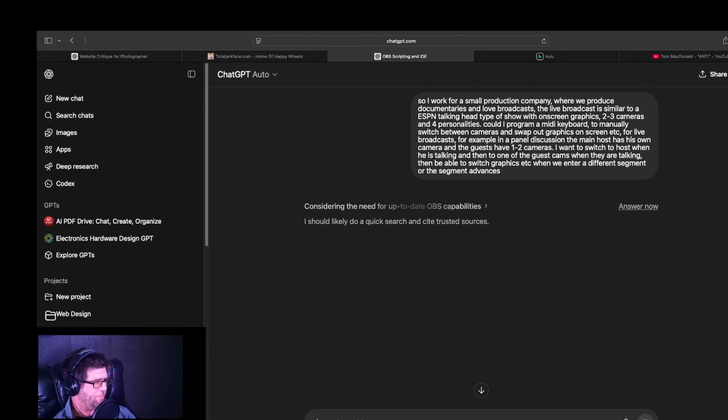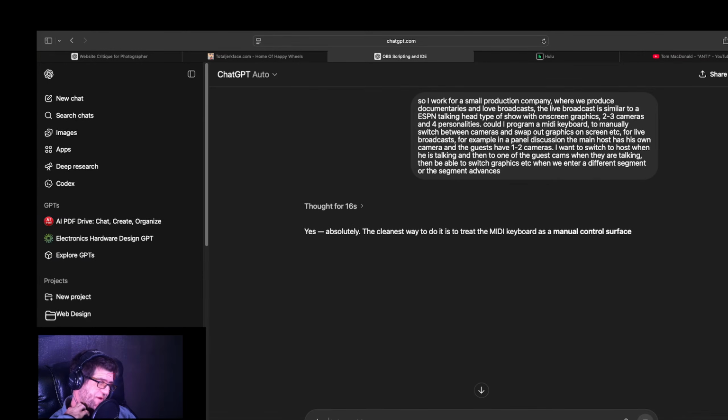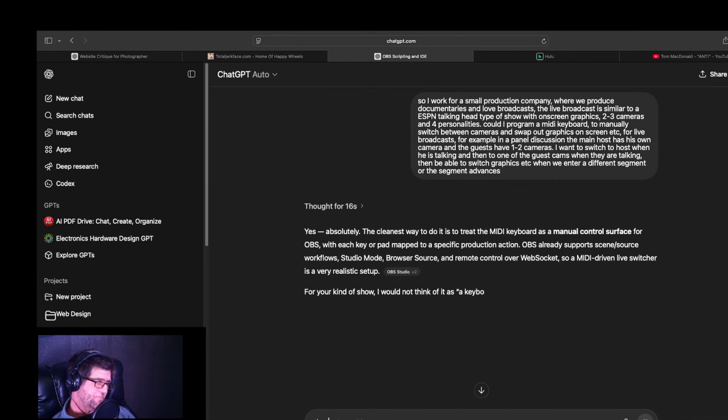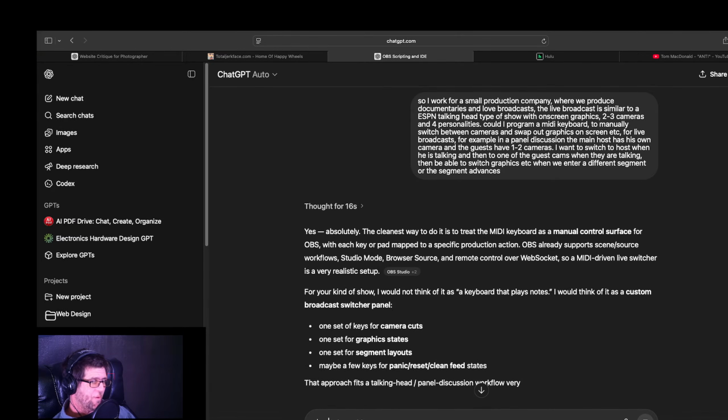So I think the MIDI keyboard, if I can make that work, will be the easiest way to do it. But if not, then I'll build a GUI and some buttons and make it work. Yes, absolutely. The cleanest way to do it is treat the MIDI keyboard as a manual control surface for OBS, with each key or pad mapped to a specific production action. OBS already supports scene and source workflows, studio mode, browser source, and remote control over WebSocket, so a MIDI-driven live switcher is a very realistic setup. For your kind of show, I would not think of it as a keyboard that plays notes. I would think of it as a custom broadcast switcher panel.